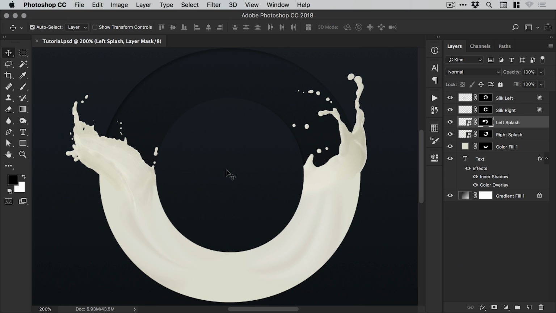And if you don't understand what layer masks are, I'll try and link a tutorial to layer masks at the top of the screen now, just because layer masks are awesome and it's definitely worth learning them. Anyway, that's enough enthusiasm about layer masks. They are amazing, but let's carry on.